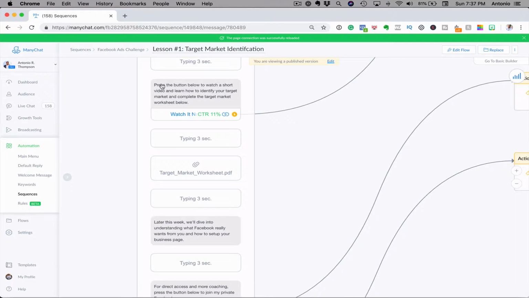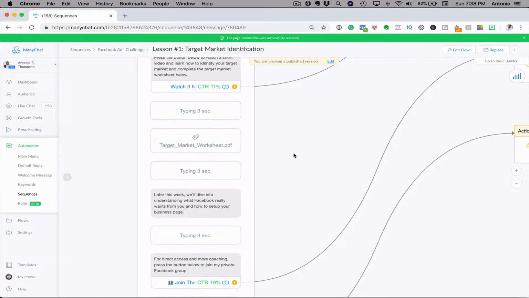And so I told them, I was very explicit about what I wanted them to do. So I told them to press the button below to watch a short video and learn how to identify your target market and complete the worksheet below, right? So I just changed that not too long ago because it was getting a very low click-through rate. So hopefully that will change and go up.